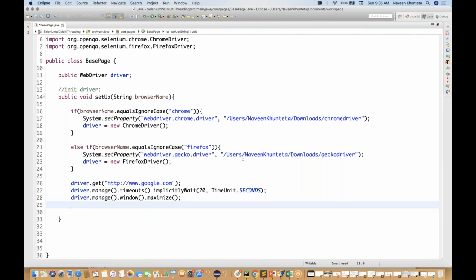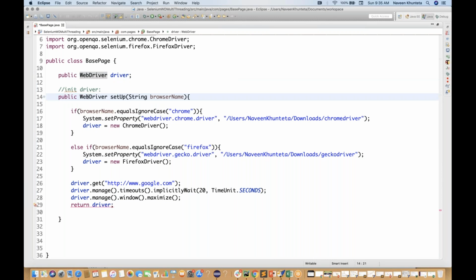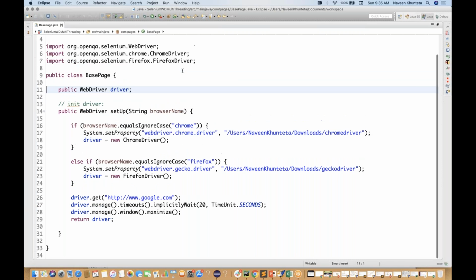And then I want to return the driver from this particular method. So when you return the driver, instead of void, what should I write? This driver is WebDriver, so we have to write WebDriver over here. Simple. So one setup method I have created. Now let this class be like this.